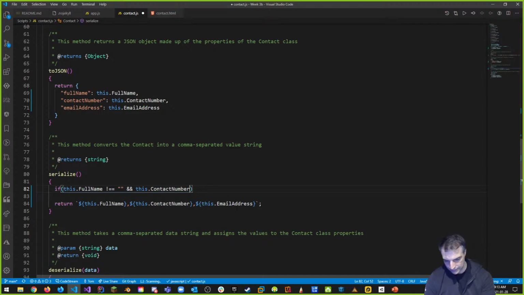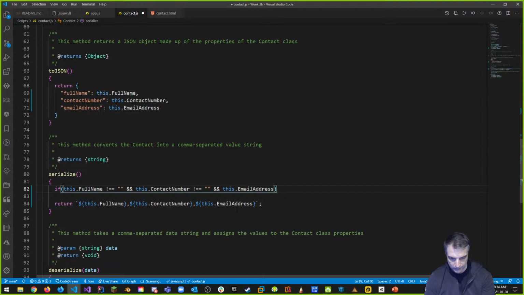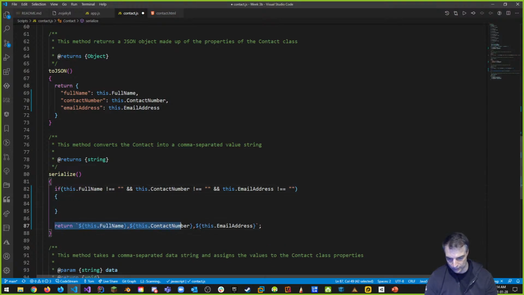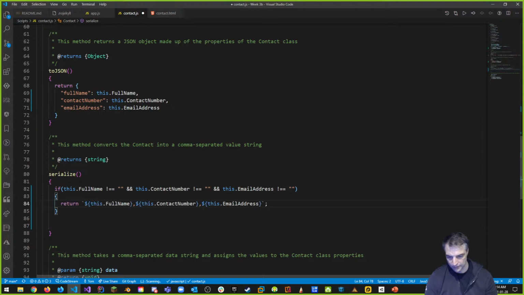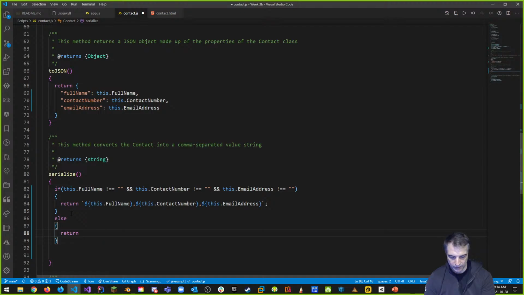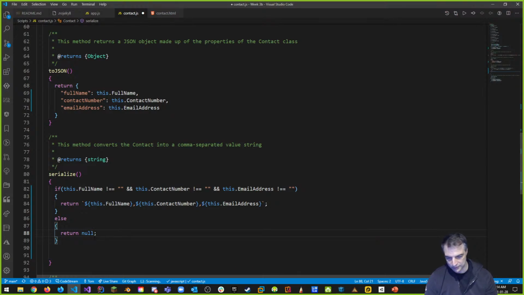So it's not equal to this, and this dot email address is not equal to this. So if all those things are not equal, so they're not empty, then and only then do I want to return something that's serialized. Else, if one of those things is true, I want to return an error. I want to return null, right? And JavaScript allows me to do null, or undefined, or whatever it's going to be.